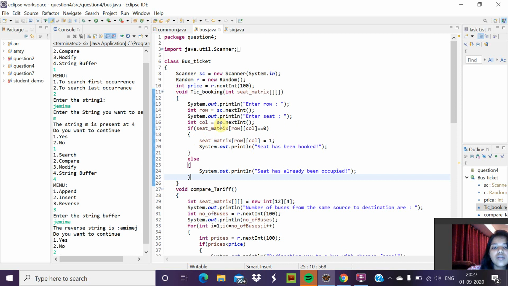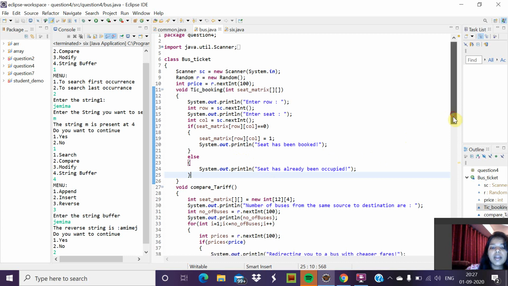If this condition is true, then we'll store the value 1 into the seat_matrix. We'll store that value into the two-dimensional array. Then we'll print using System.out.println "seat has been booked". Else we'll print "seat has already been occupied". If this condition is wrong, it will print "seat has already been occupied".